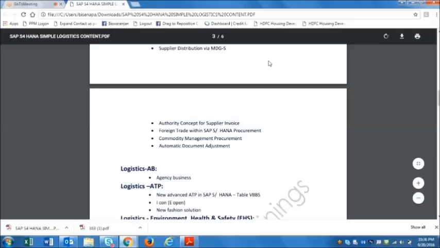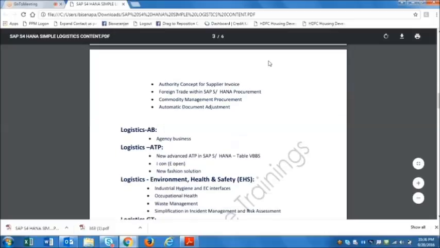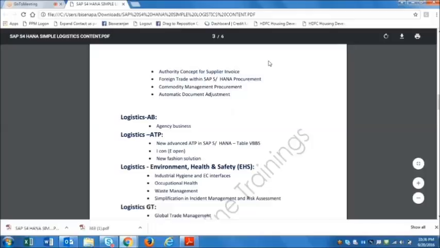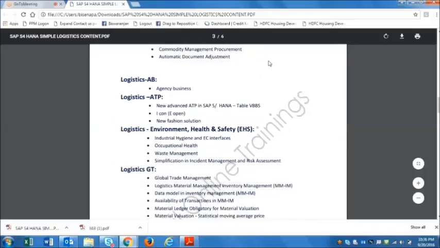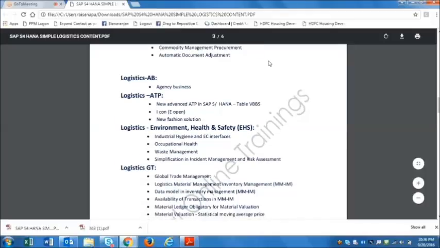And when I say ATP, as you know, ATP is available to promise. ATP is totally different from ECC, so we need to talk about ATP. I'll run a complete ATP cycle from your procurement to sales, touch point by touch point, and based on the touch points we can talk about the complete ATP life cycle.